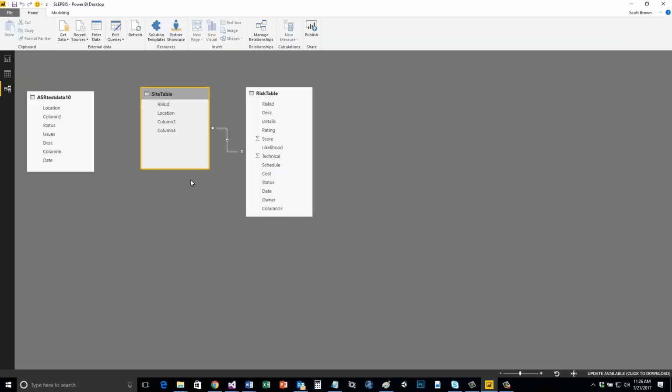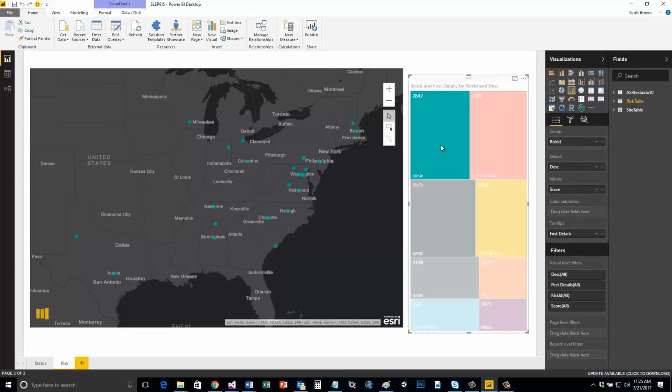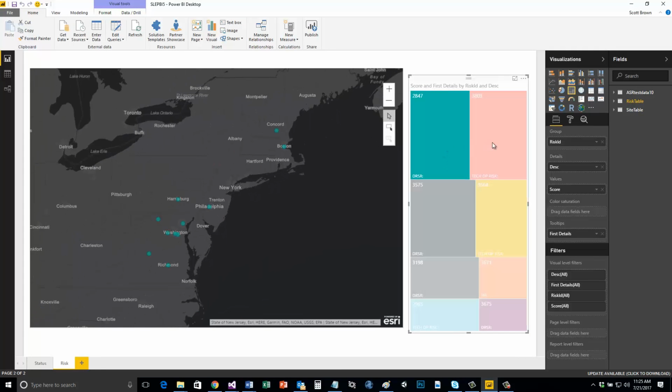The way that the relationship is mapped, however, is according to the column name. For example, there is a column named Risk ID in both the Site and Risk tables. Power BI assumes the two columns are related and creates that link. Now this is done for each column during the import process. And this is why clicking on one chart affects what you see in another. And that's all there is to it.